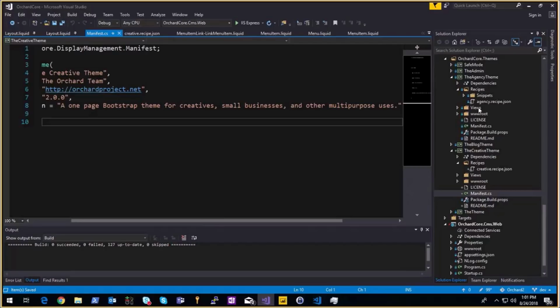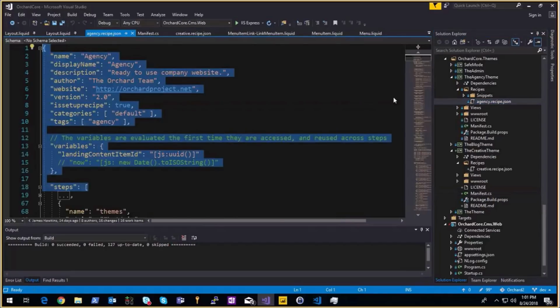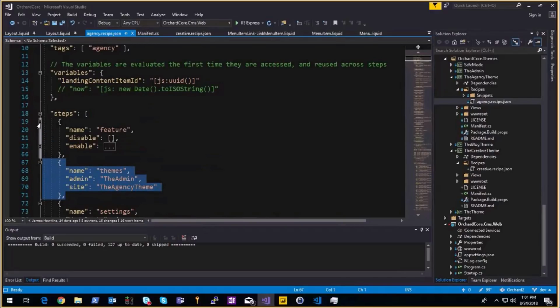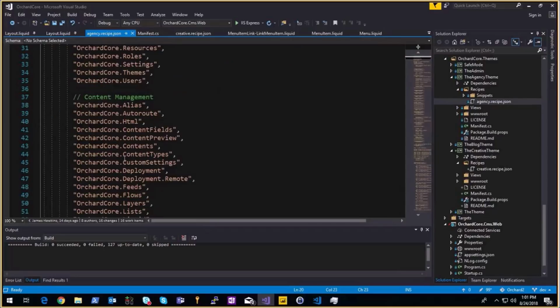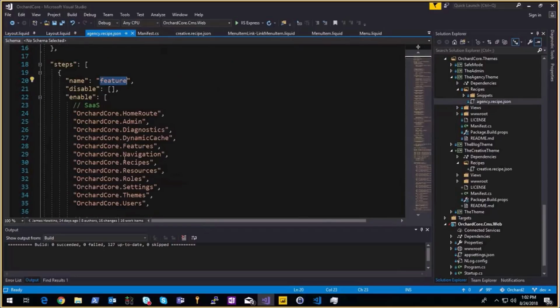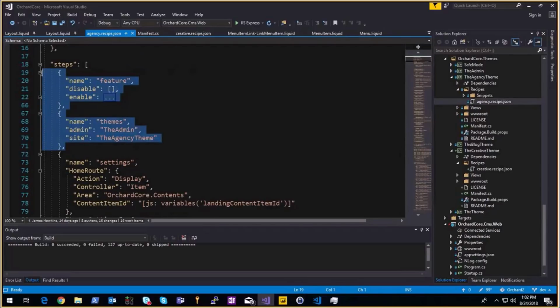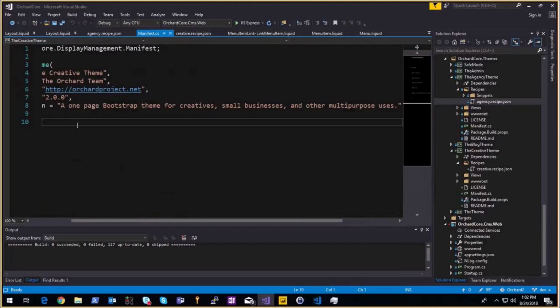So I will go to the agency and see what steps we have. Theme. This step, okay, we have some more here. Features. I will take the same features as the agency. So the step named feature will enable a list of modules. Okay, all the ones I enabled manually, plus some more, but I will just take that. The theme one will define what is the default theme for this new site.